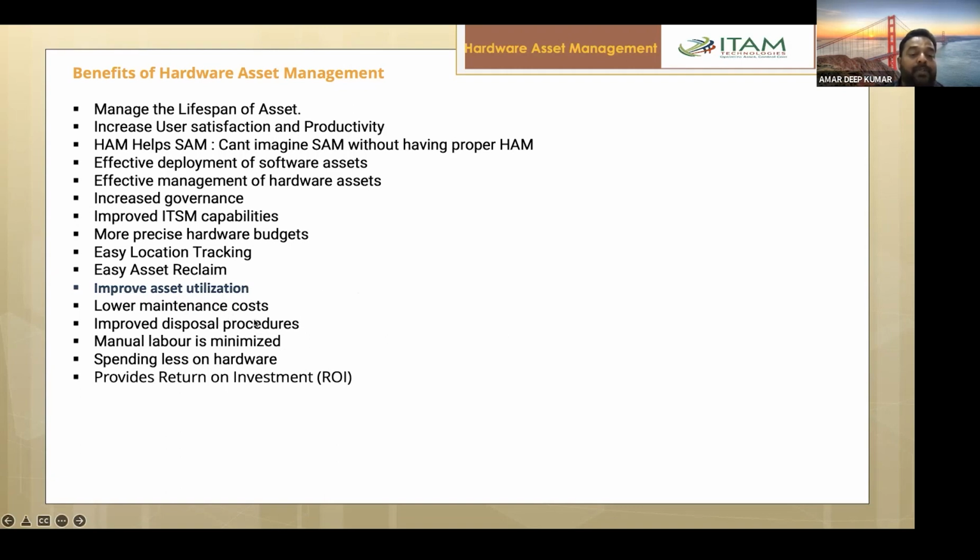Then the improved disposal procedure that I have already explained: whenever an asset reaches the decommission process, you can call out all stakeholders. The moment you are decommissioning it, raise the change request and inform all the stakeholders like the SAM owner, application owner, server owner that we are going to decommission that asset. Please remove the software from your compliance report for these many servers, right? So this is the improvement.